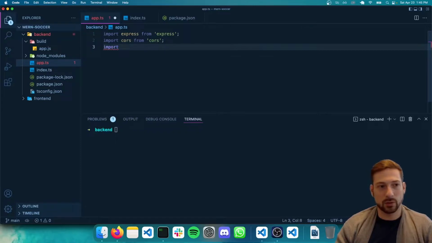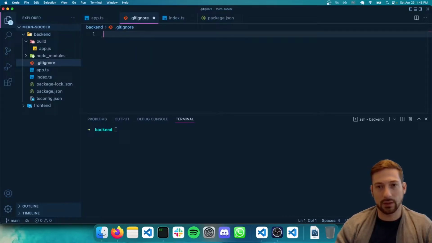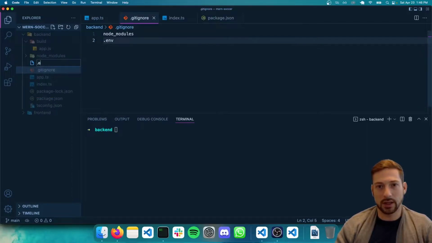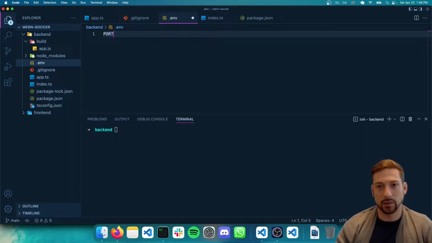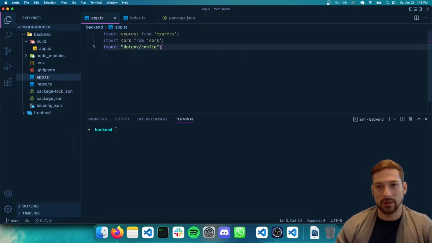I also want to right away configure the environment variable, so .env config. Let's have that done right away. Also very important, I want to create my .gitignore. I'm going to create that, and I want to ignore the node_modules, and I want to ignore the .env, even though we don't have it created yet. But we can go ahead and create it now. .env, port equals, I don't know, 8080. Right, so we have that, and we have that.